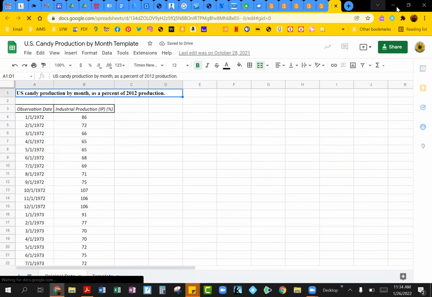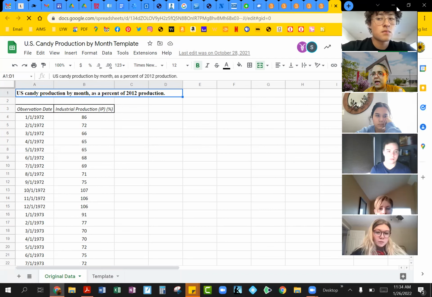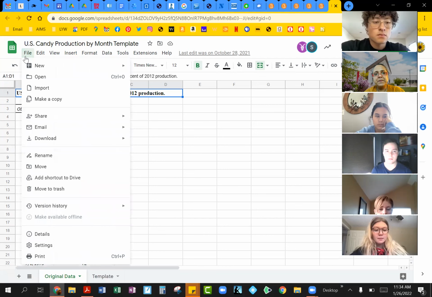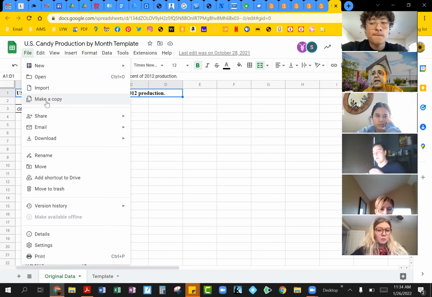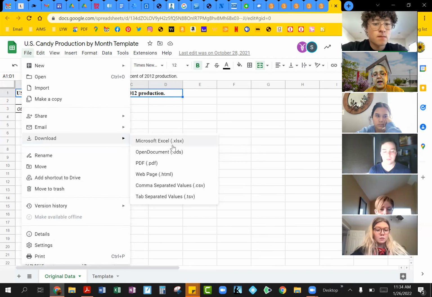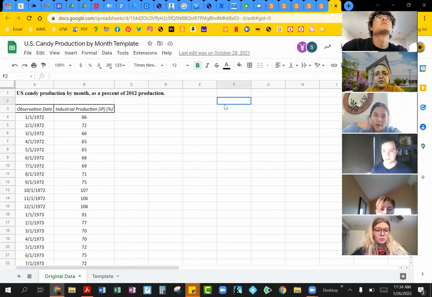Just keep in mind, this is the master copy that I have, so you will not be able to work directly in this file. If you want to work in Google Sheets, just go under File and say make a copy. It will copy to your own drive, and then you can edit it and work around in it. If you want to download it for Microsoft Excel, go down to the download option and click on Microsoft Excel. Whichever program you want to work with, either one is fine. If you just want to have a backup copy, you can download it and make a copy. That's up to you.